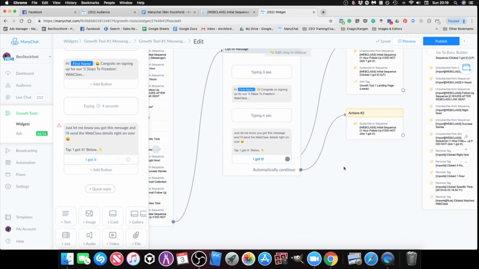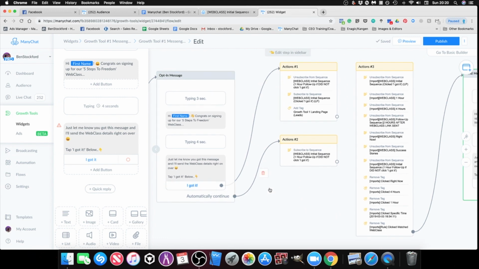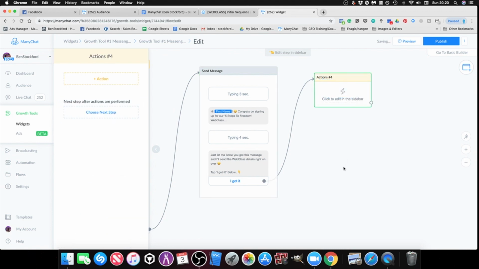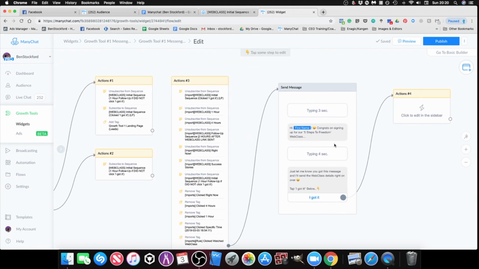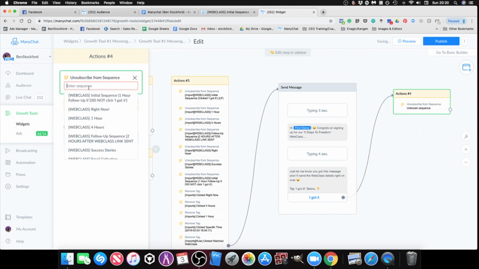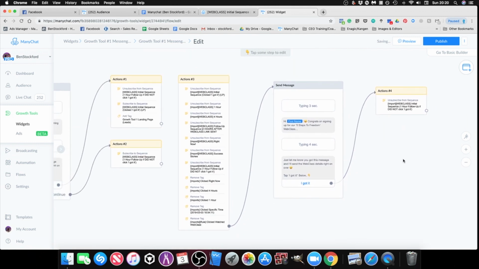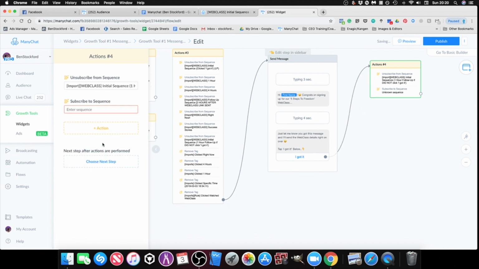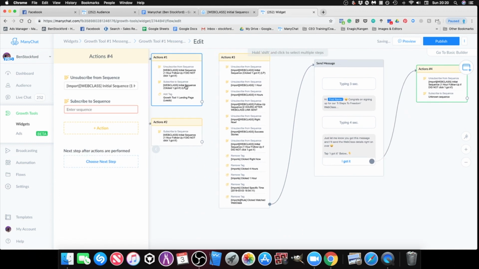And then what we want to do is, they clicked I got it, when they click that, we want to drag the little circle up here, and we want to perform an action. In that action, we want to unsubscribe them from the sequence, the follow up, because they've clicked I got it, so 1 hour. So import 1 hour follow up. We don't want to be following up when they've clicked I got it. And then we want to subscribe them to a sequence, and that wants to be clicked I got it.